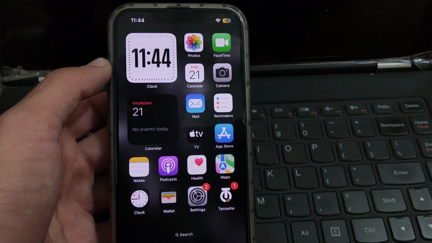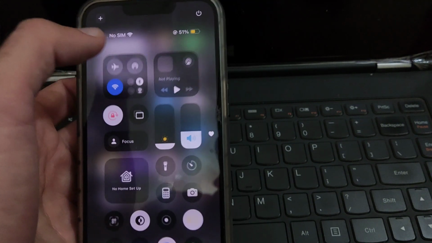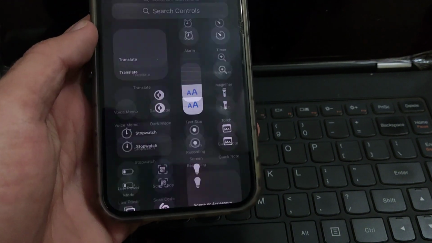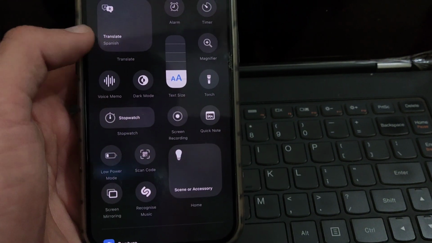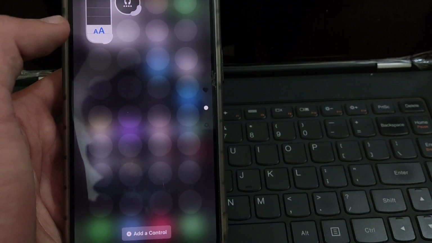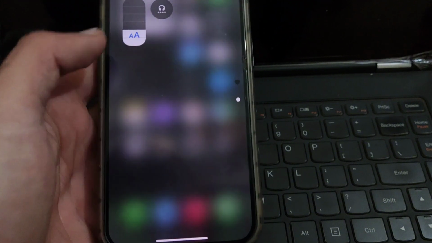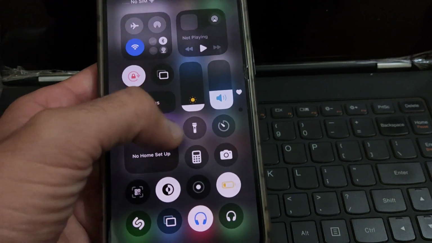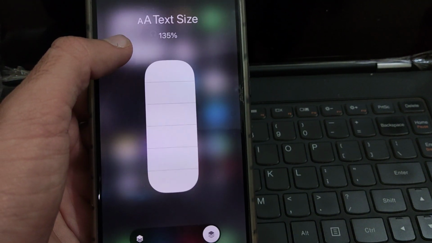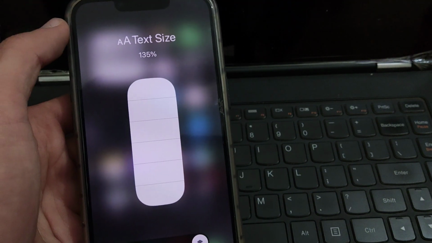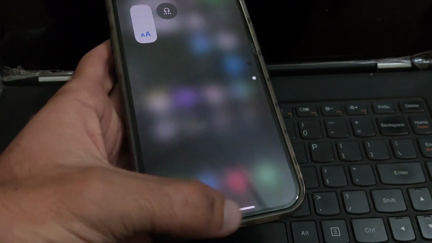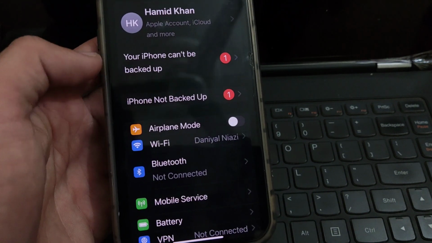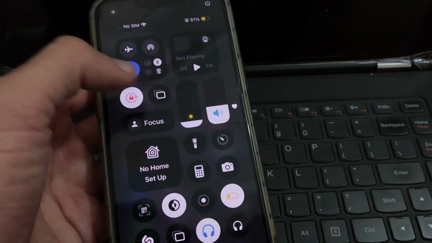Moving towards the second setting, go to Control Center, tap and hold, and then tap on Add a Control. Here you can see Text Size Indicator. Click on this to add it to Control Center. Now in the Control Center, adjust the text size according to your will. Where you think the size is good, set it to that percentage.